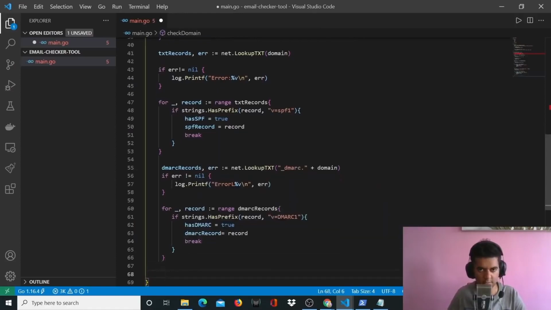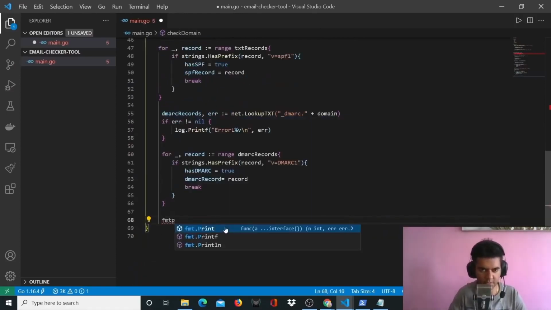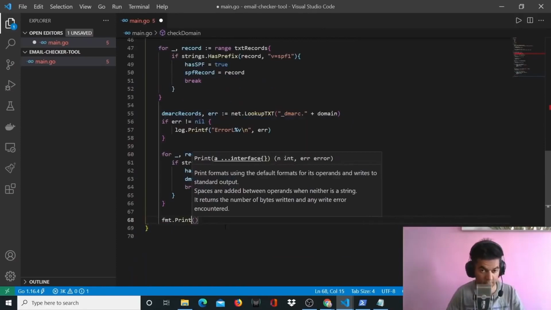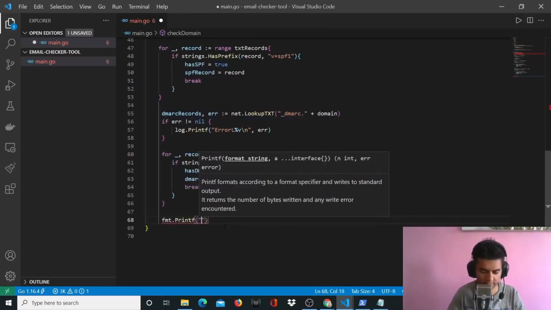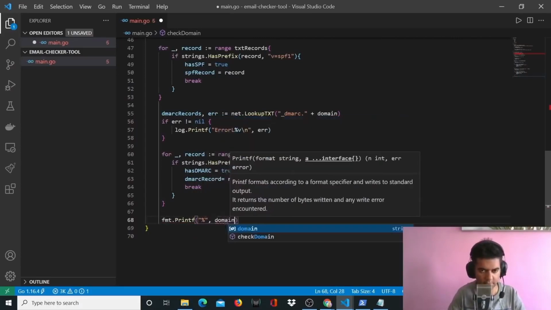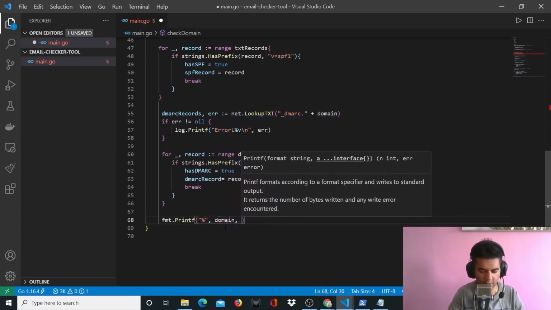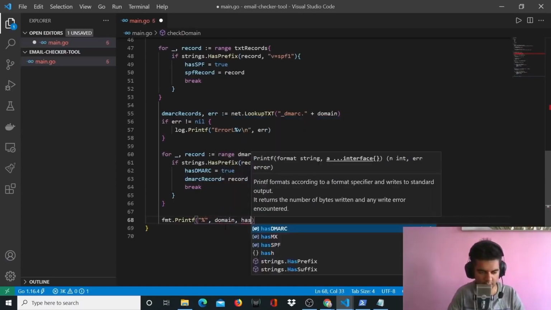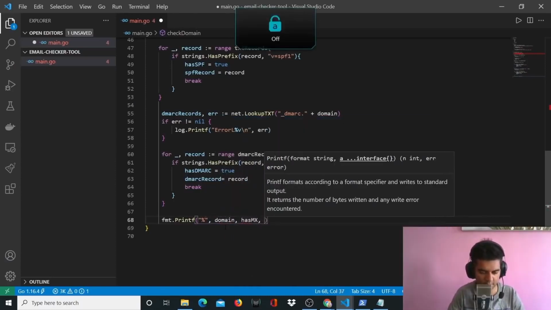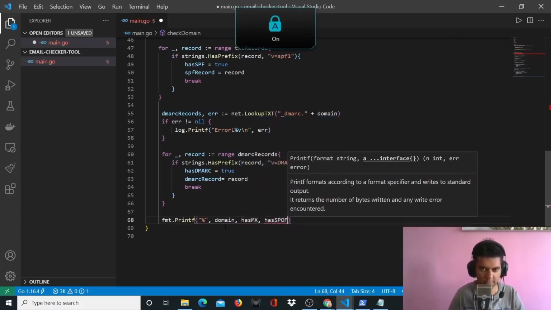And at the end, you'll just print out all the results. Right, so you have to use the printf method. And to print out the values, I'll put the percentage Vs later on. The values that I want to print out to the terminal are domain, has MX, has SPF.